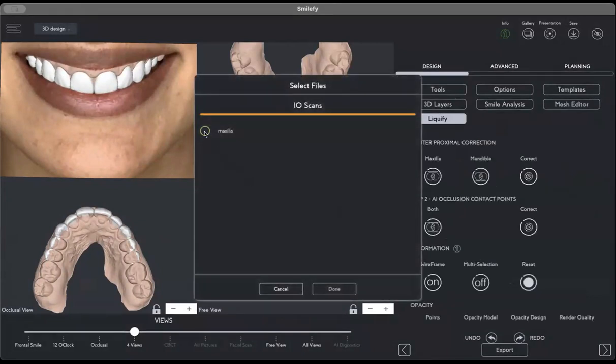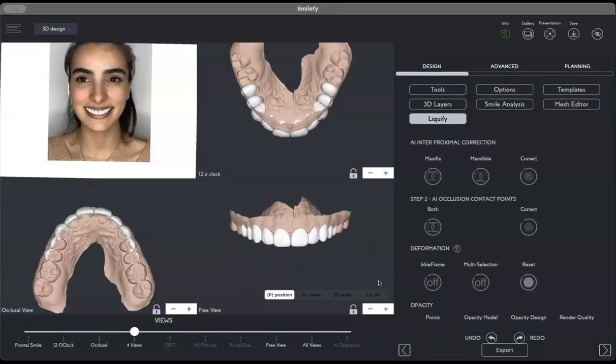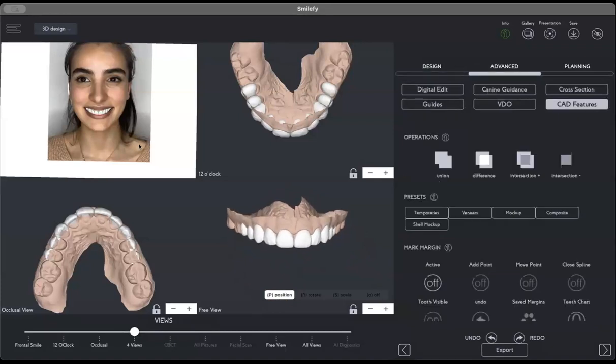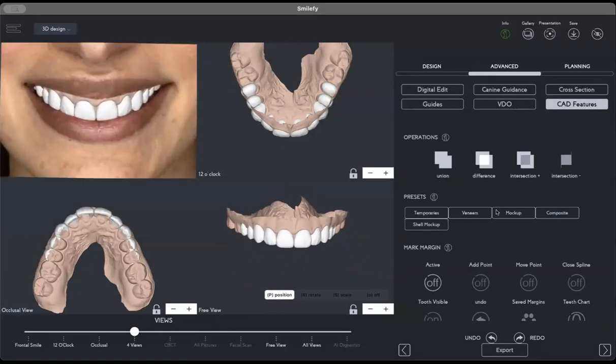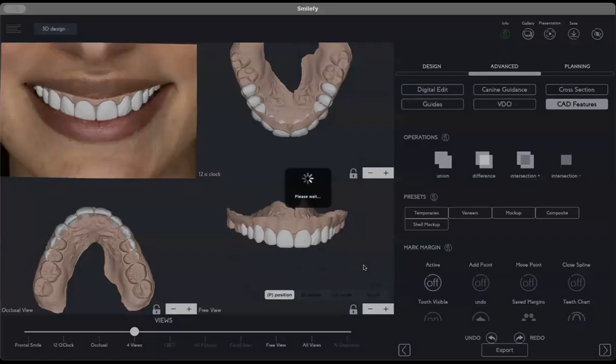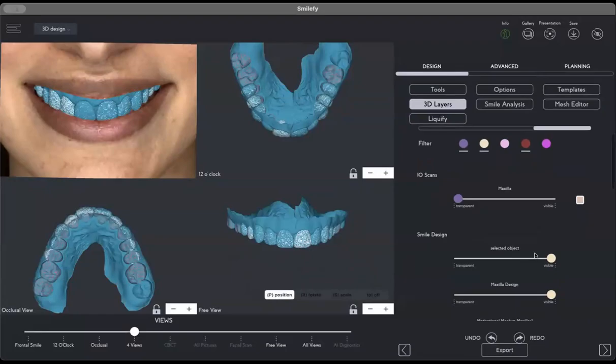We use Liquify. If you want to use Liquify, we do have several options here. I'm gonna show you afterwards. So the design is done. We go to advanced CAD features and we click on mockup. Now we create the mockup. All the design is now added to the intraoral scan. The feature is actually union. So we union now, you see the design with the intraoral scan.